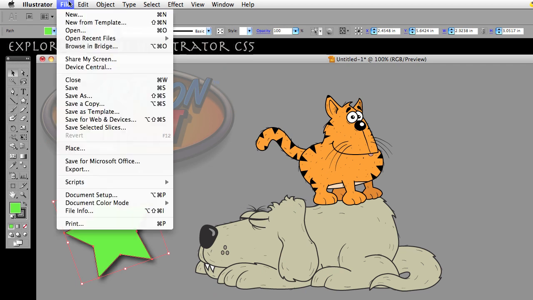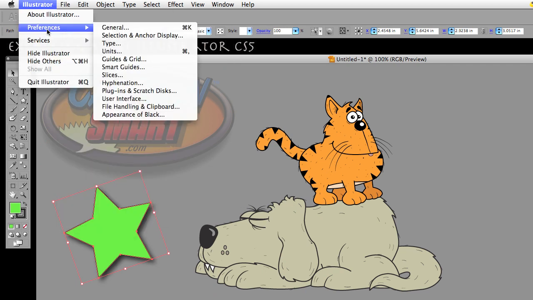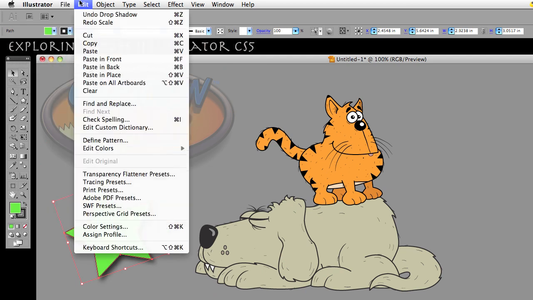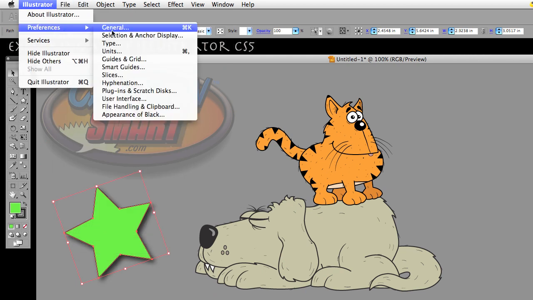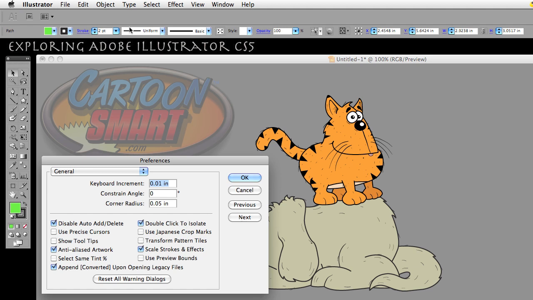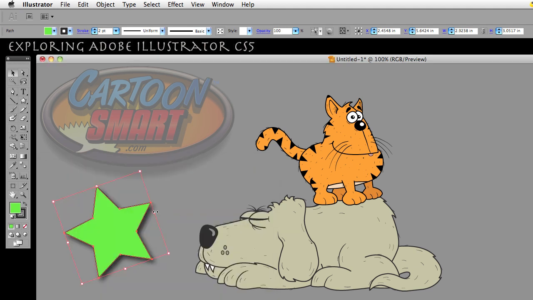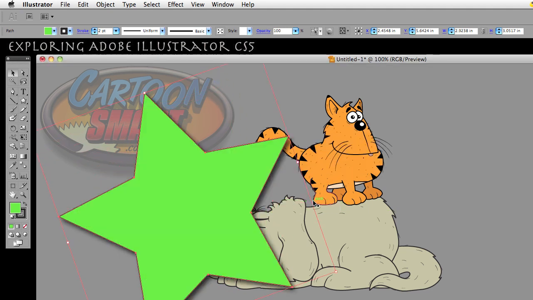So if I go to File, Illustrator Preferences, or the Edit menu if you're using Windows, go down to Preferences, go to Preferences, and uncheck Scale Strokes and Effects. Click OK. Now when I go ahead and drag my star up, it's going to take a second to apply that. The drop shadow did not get bigger proportionally to the star.